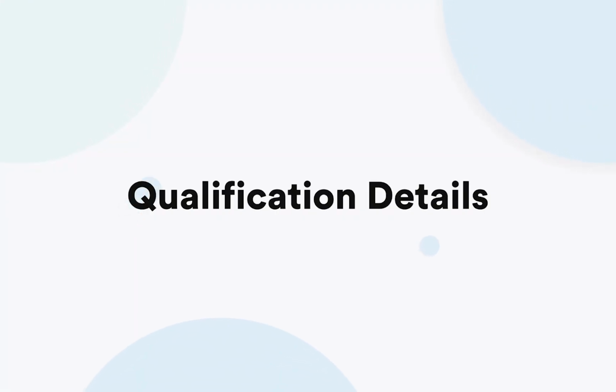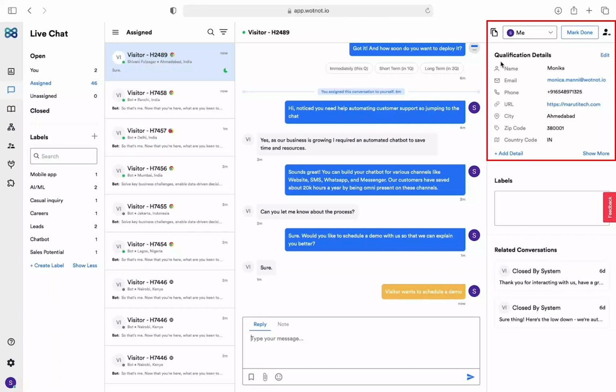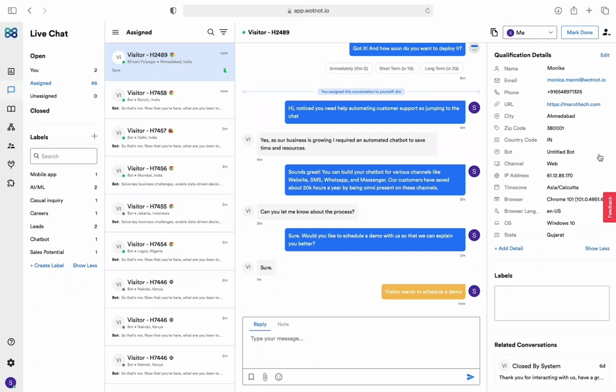Finally, coming to the qualification details screen. Here you can see all the information captured by the chatbot about a visitor, like name, email, phone number, etc. We also show some system data that we capture, like city, country, zip code, for your reference. You can hide, show, or rearrange the properties that are important to you and also create new ones.